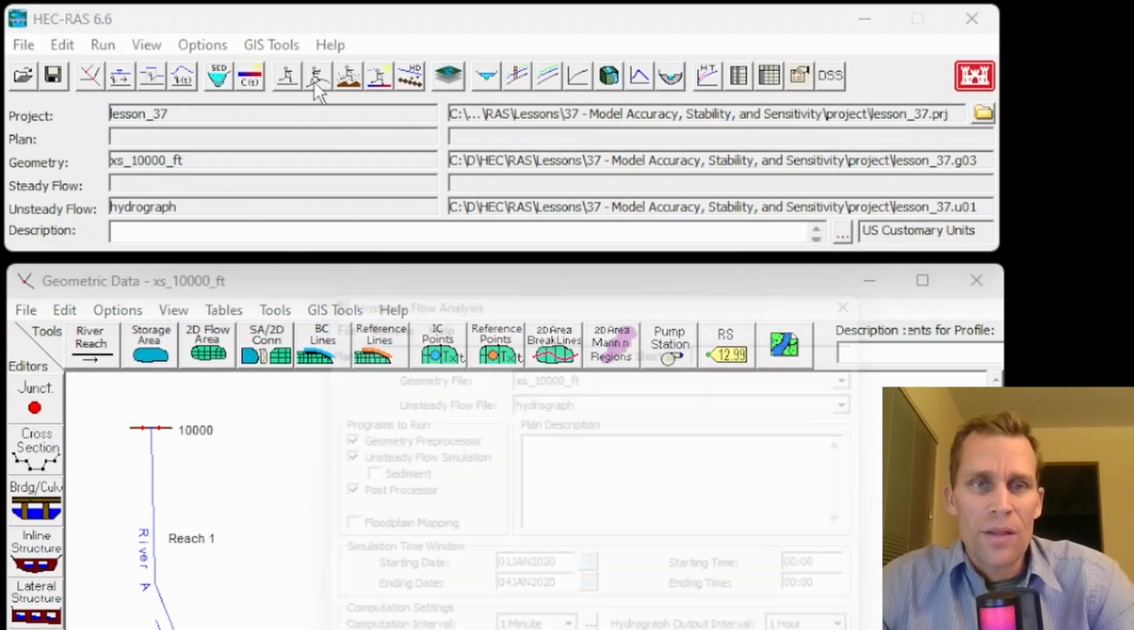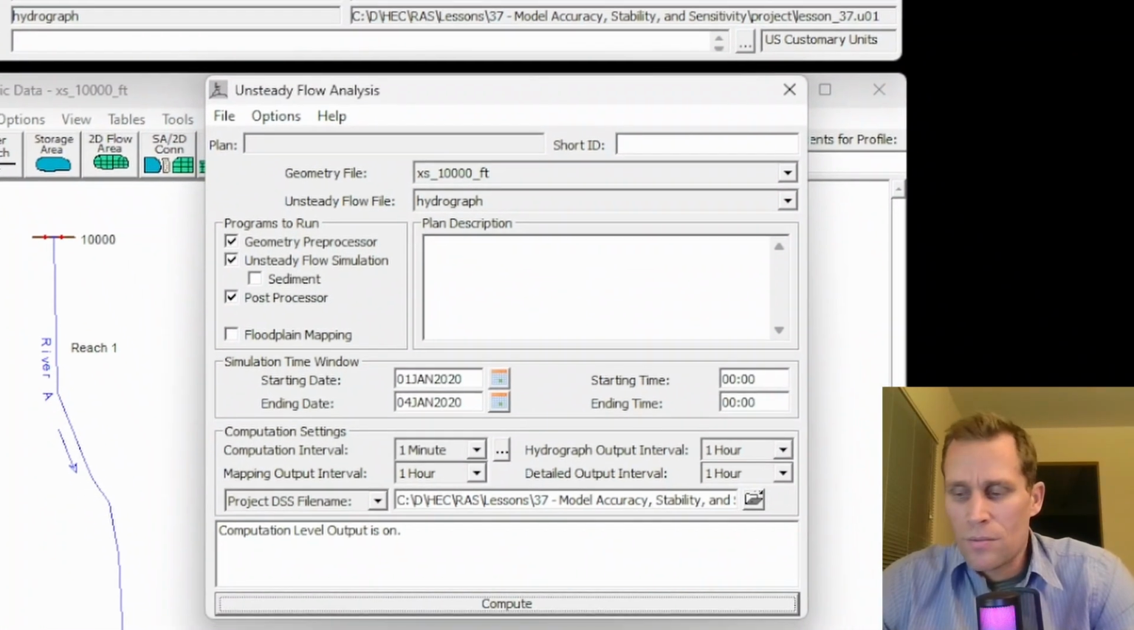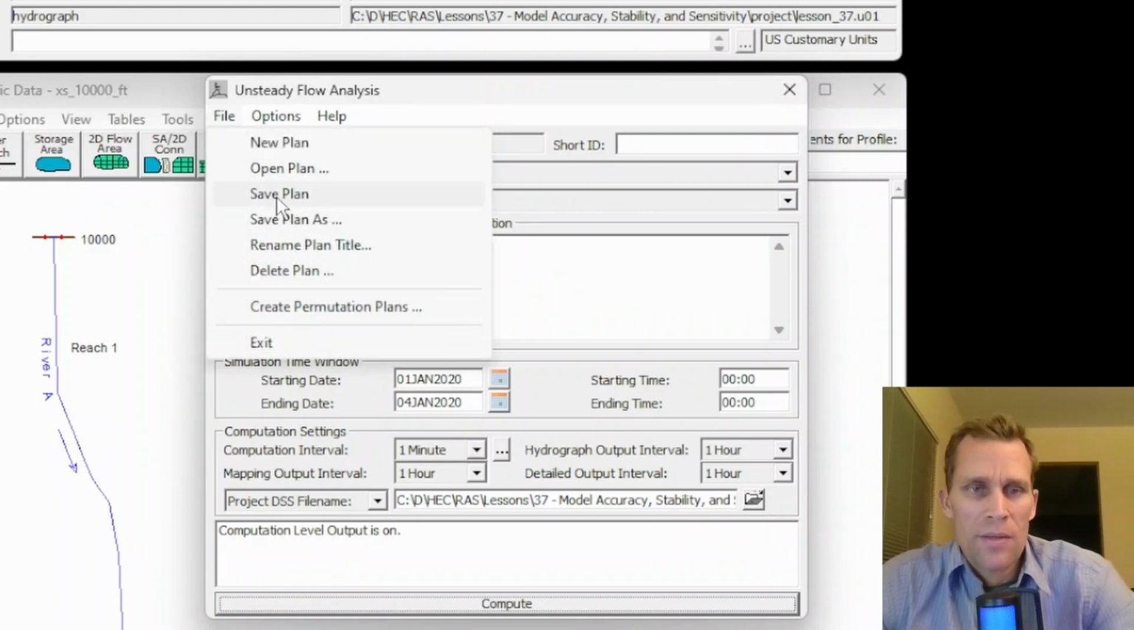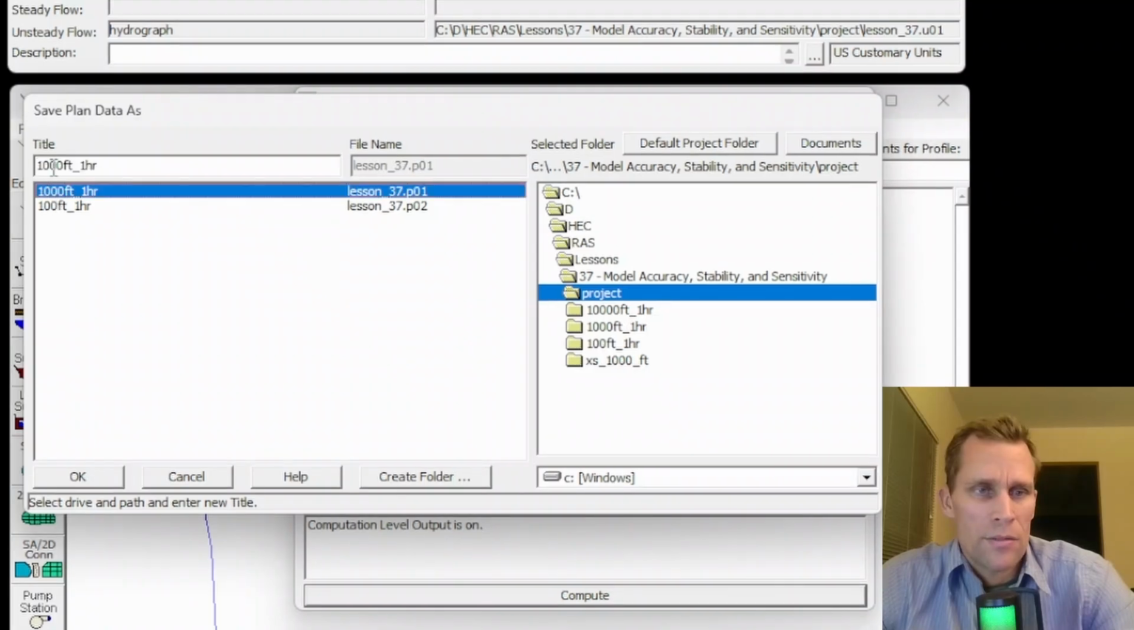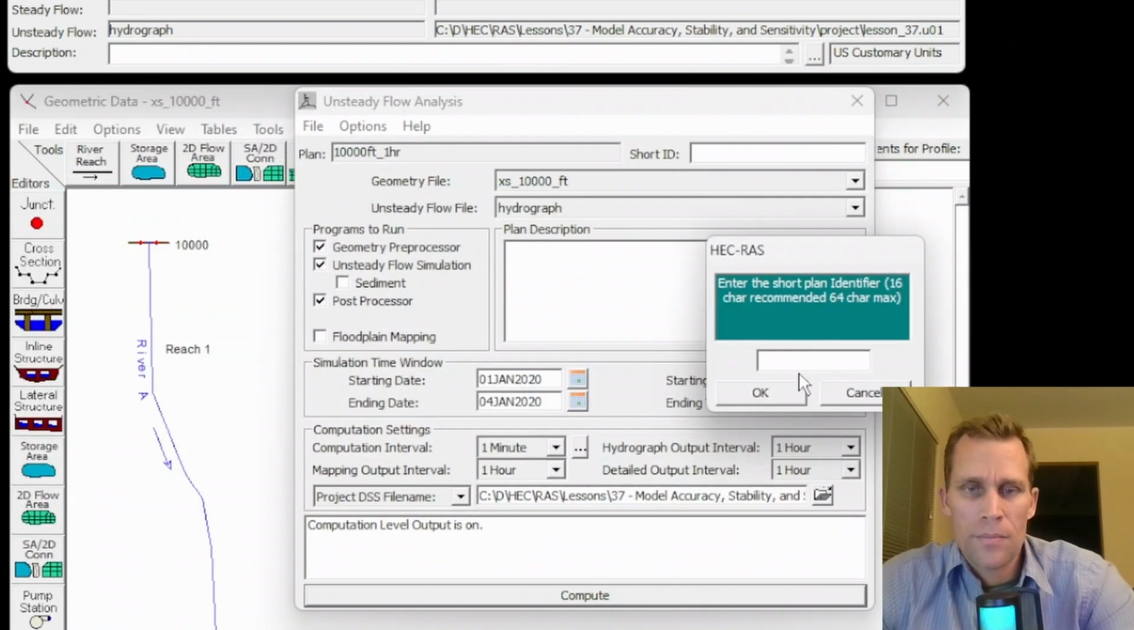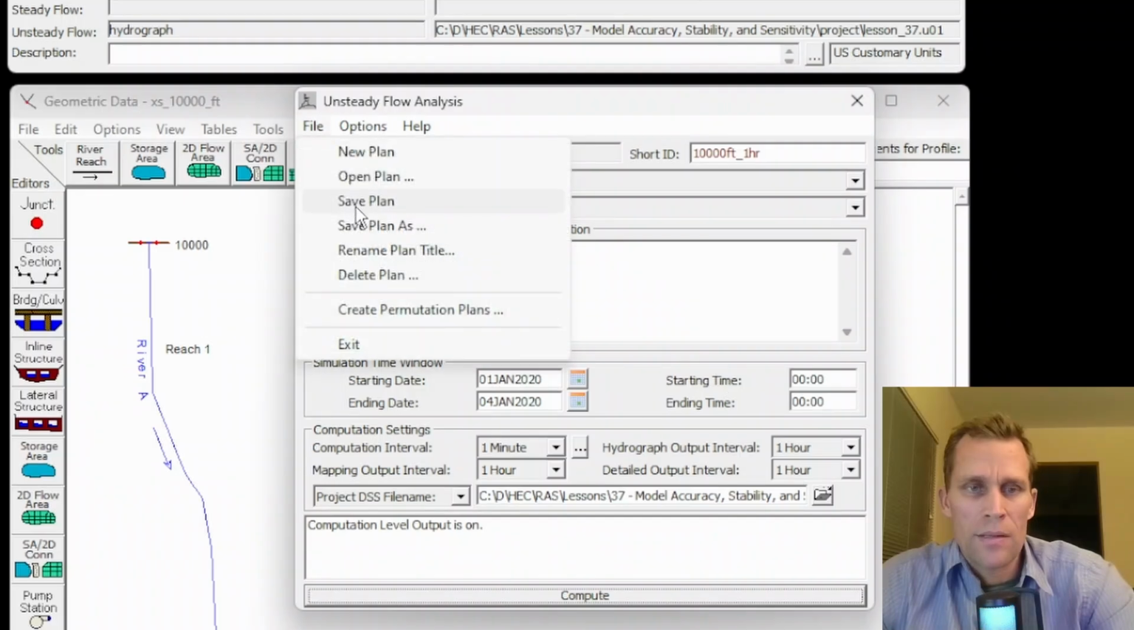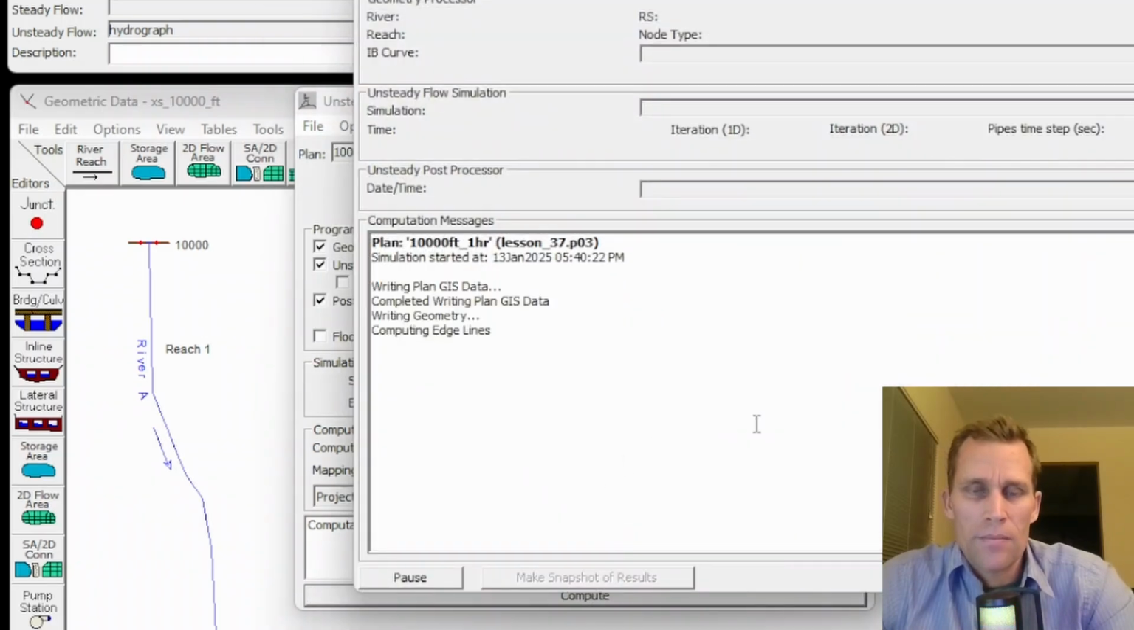Now let's go ahead and run this. So what we're doing is just making it fewer cross sections. Perhaps not enough, but we'll see what happens here. I'm going to save this plan here, and it's going to be 10,000 feet. Let me copy that. Okay. Let's go ahead and save the plan and run it.